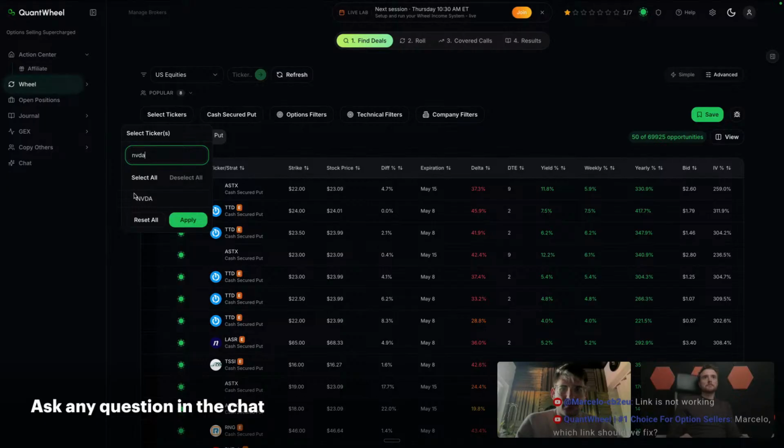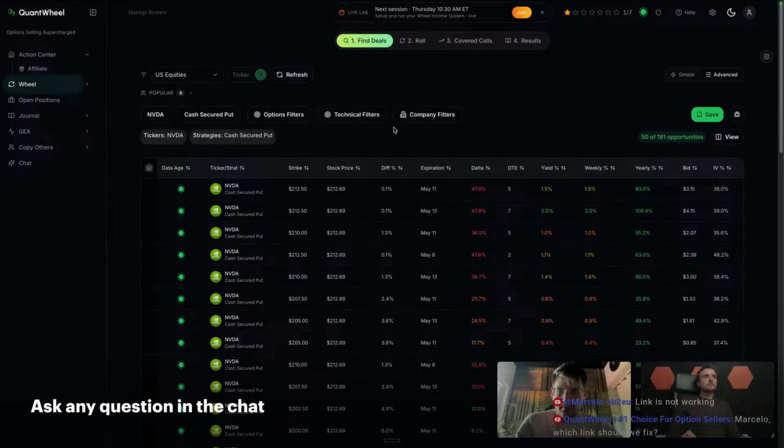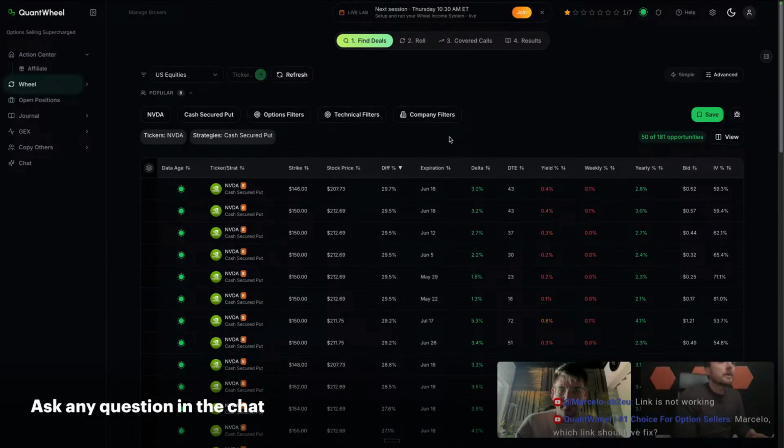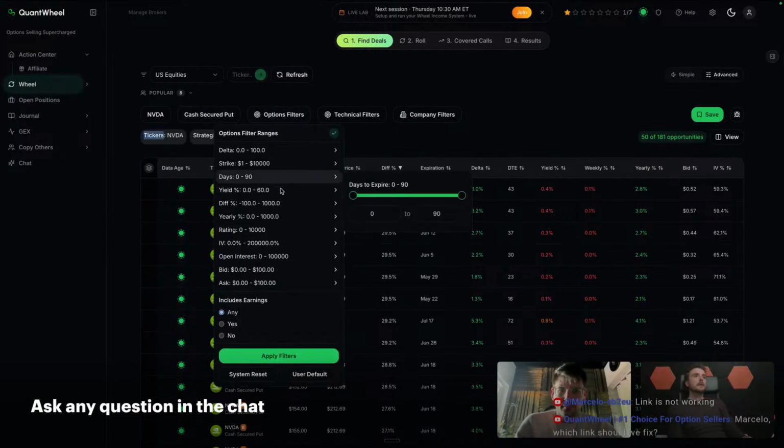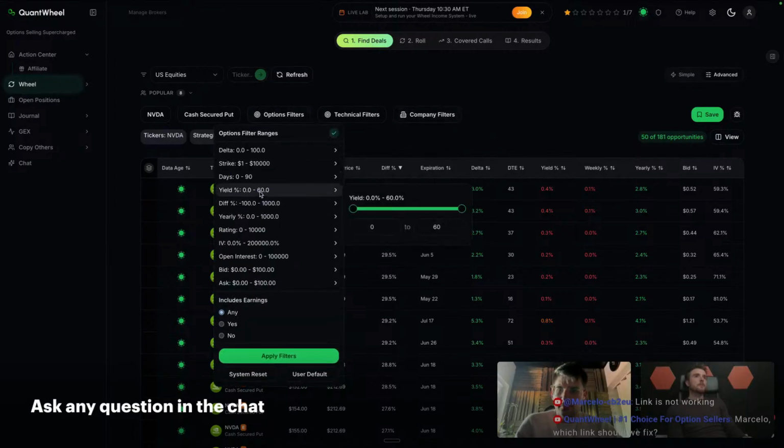Let's try NVIDIA. Yeah, maybe NVIDIA is a good example. Okay, so basically what I do is I open a stock that I want to trade. I select NVIDIA and trade, and I select cash secured put, date till expiry. Date till expiry will be 14 to 45. Why do I pick those?